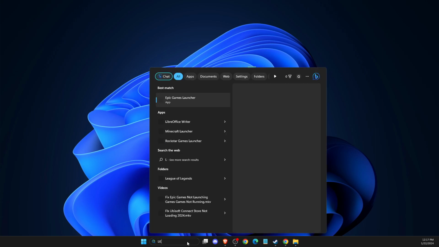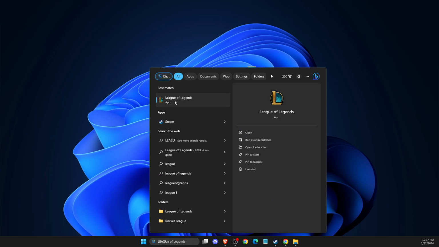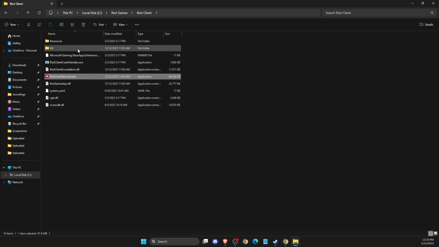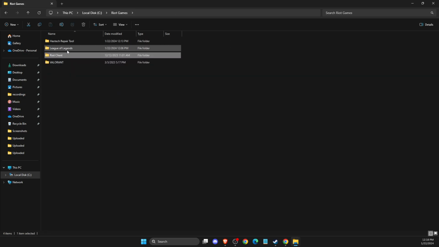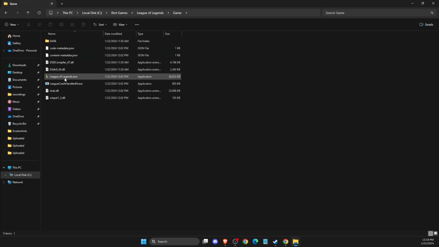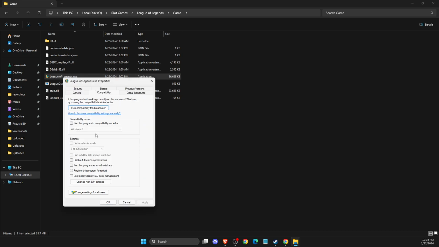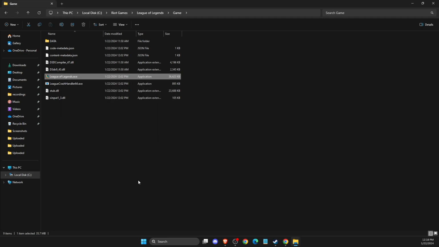And to do so, on search, you just need to write League of Legends, open file location, then again here, open file location, then select Riot Games, League of Legends, Game, and then it will be the League of Legends exe file. Right click on it, go to Properties, Compatibility. Make sure you run this program in compatibility mode for Windows 7, Windows 8, and if you're running Windows 8, then tick this option off, and then select disable full screen optimizations as well. And after that, you need to look if the problem persists or not.